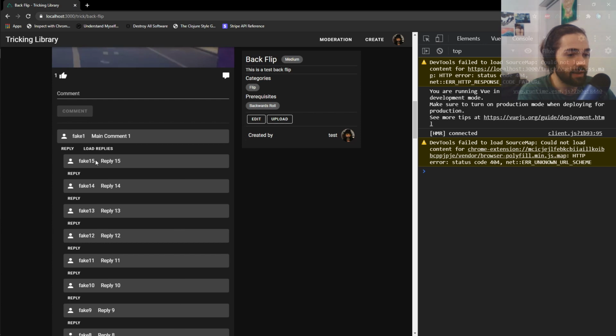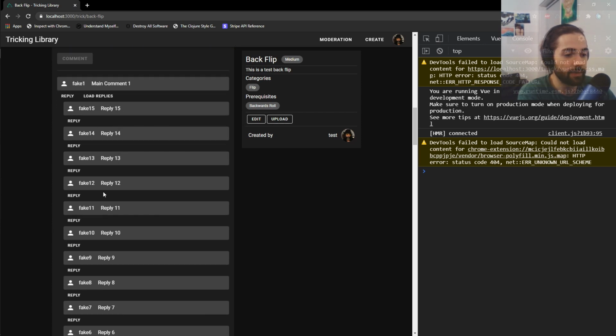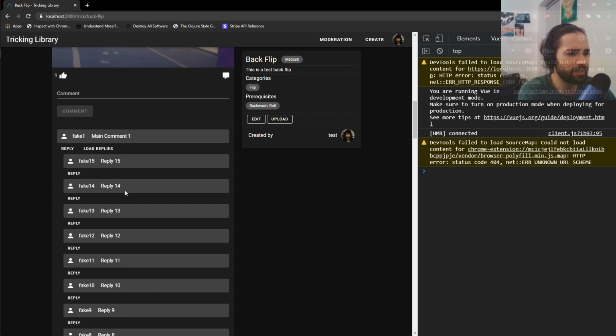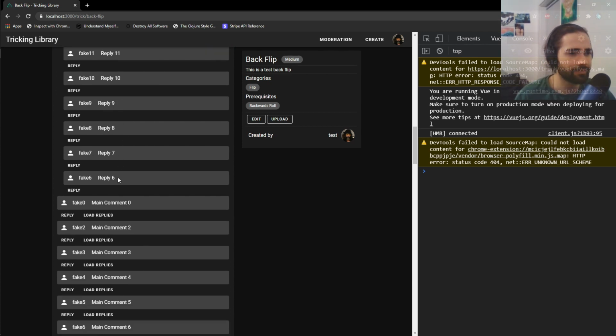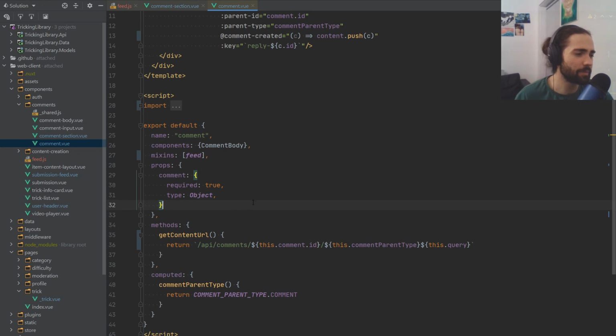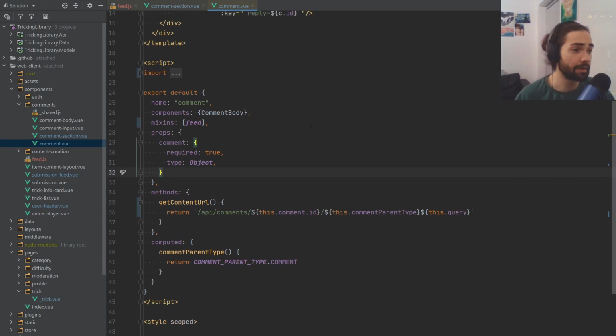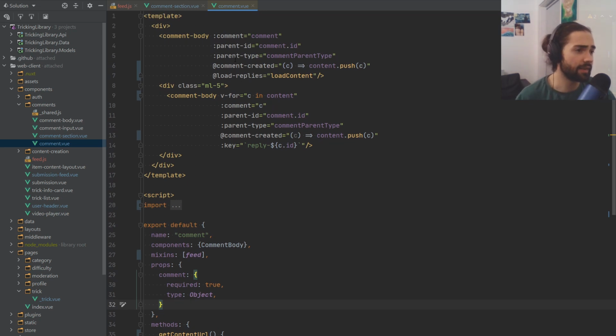So again, taking a look at this, let's take a look at one of these. Load replies. There are our replies. So reply 15 through 6, and that looks a little bit weird. Might be the increment or whatever, but we'll take a look. So let's go ahead and add some buttons. So the load replies right here.